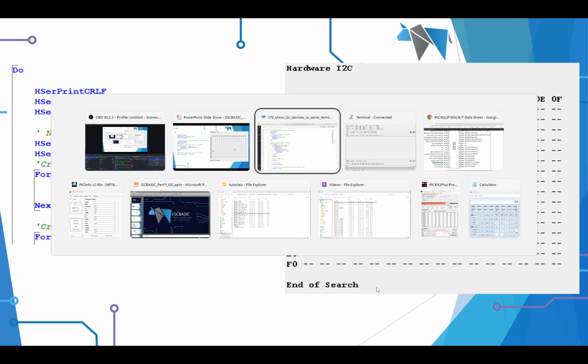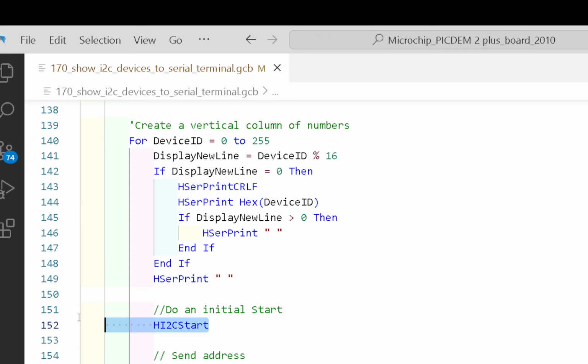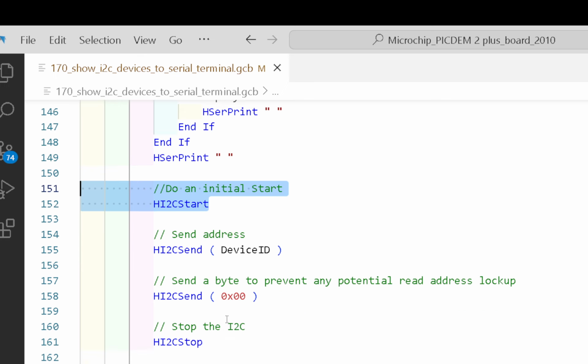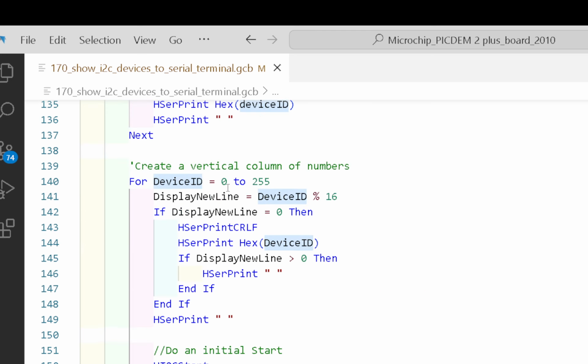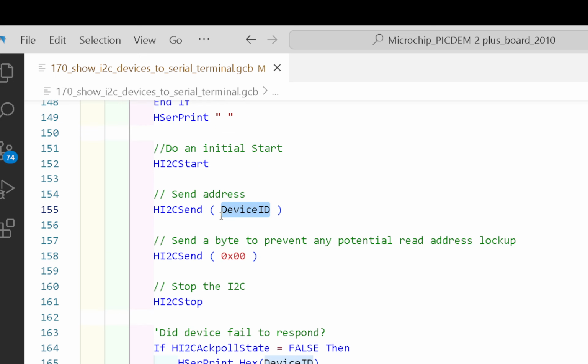Let's look at the meat of the code, the real meat in the code. It says, do a start, send out a start signal, which is the transition of the clock and the data line. Send out an address. Well, there's a for next loop, which is device ID, and that is 0 to 255. So that sends out something. Then you have to send out another byte. That's because you can do a write or read in I2C. You have to send out a 0 to make sure everything's happy, and then you do a stop.